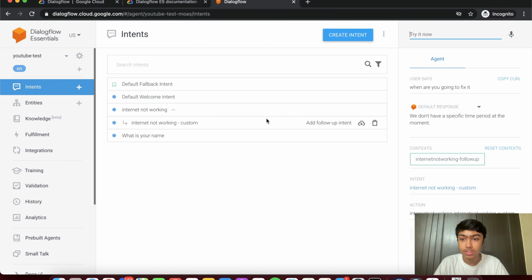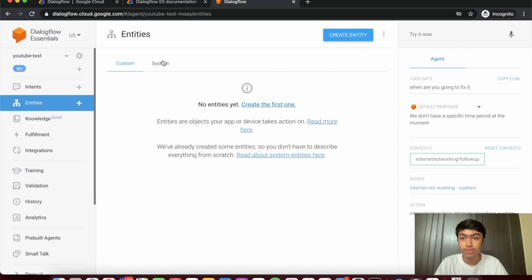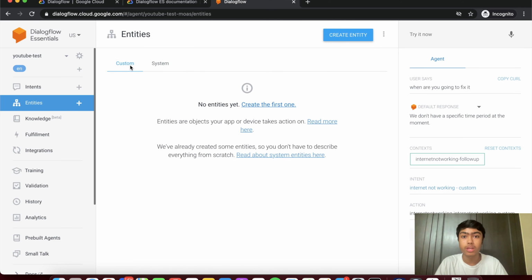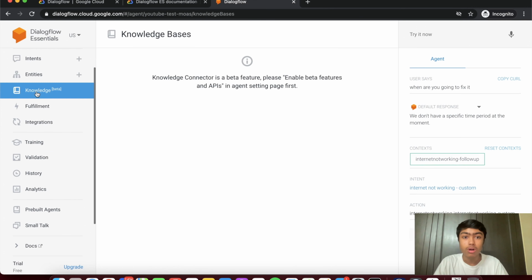So we've created all these different conversational flows. Now I'm going to explain the rest of the console. I'm going to go into this entities tab, and we should be able to see two tabs over here, custom and system. System already has a couple of default entities, for example, date or name of person, different types of entities. And we can also create our own custom entities that we want to trigger. Knowledge is a beta feature, so I'm not going to be focusing on this.